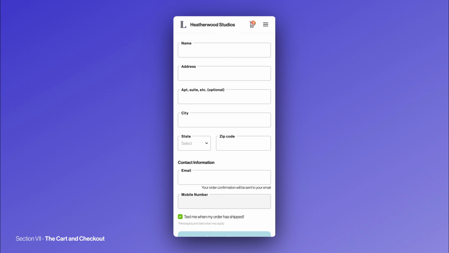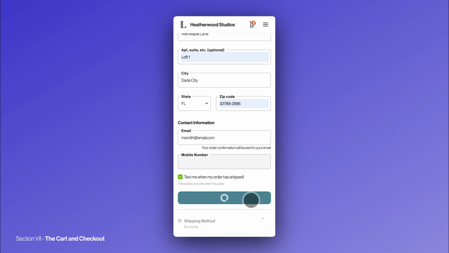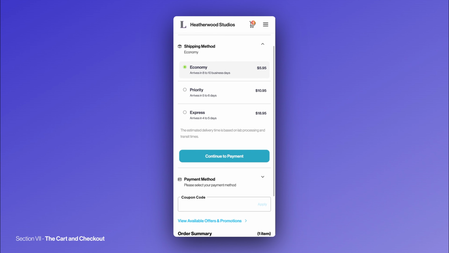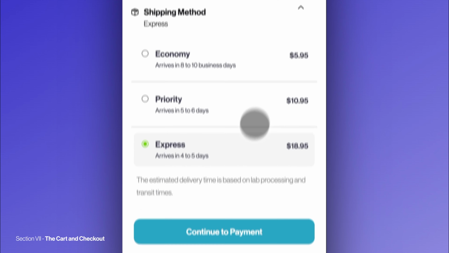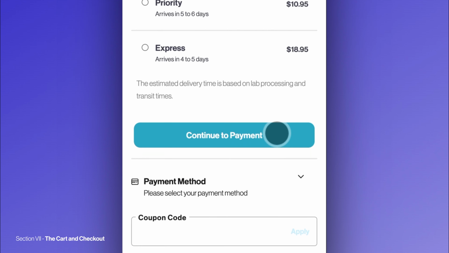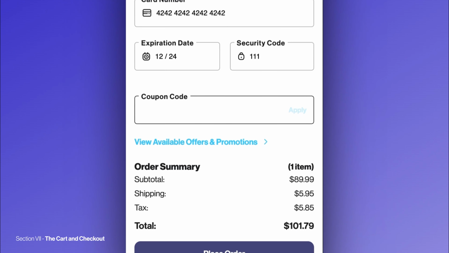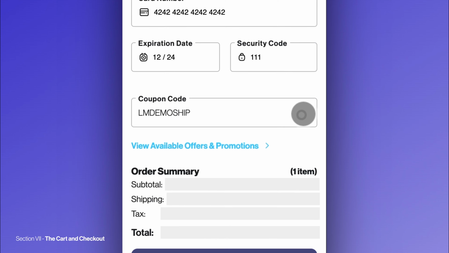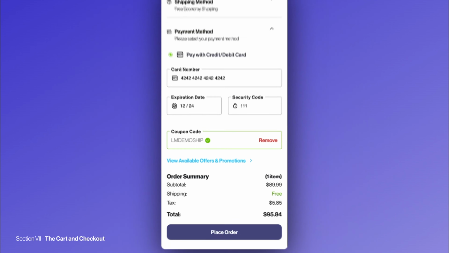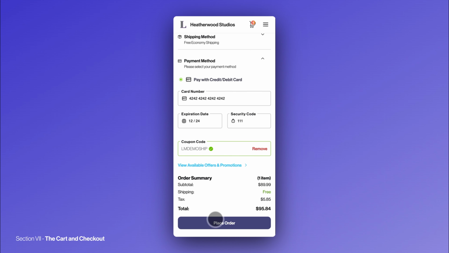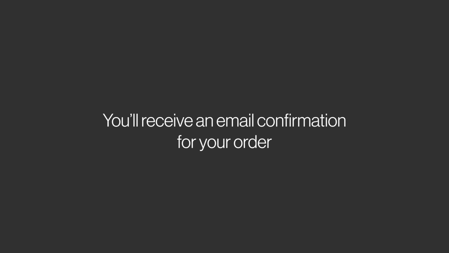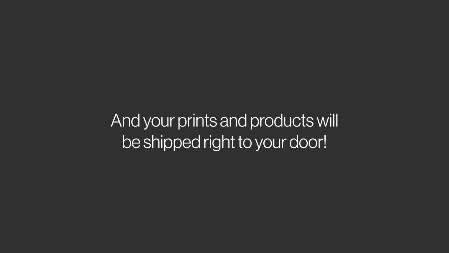Enter your name and delivery address, as well as confirm your email and phone number. Then, select your preferred shipping option from the next drop-down menu. Finally, enter your payment information, as well as any offer or discount codes you might have received. This gallery had an offer for orders over $75, so we can go ahead and apply that now. After that, all you need to do is tap the Place Order button, and that's it. You'll receive an email confirmation that your order has been placed, and your photos and products will then be printed and shipped right to your door.